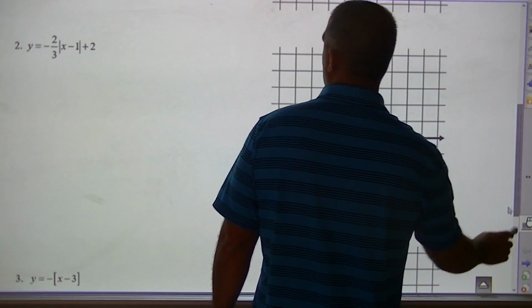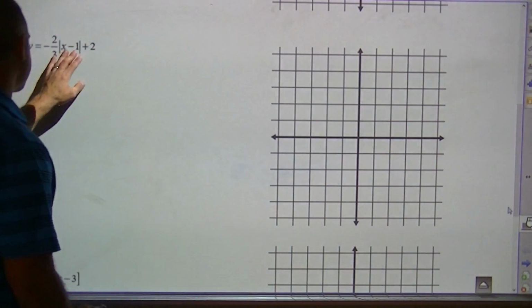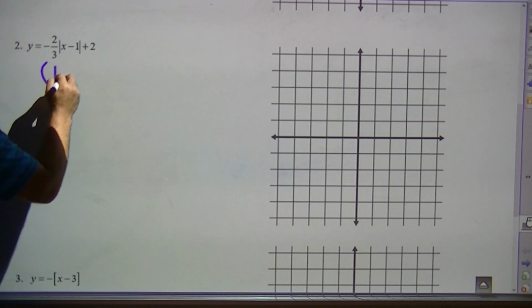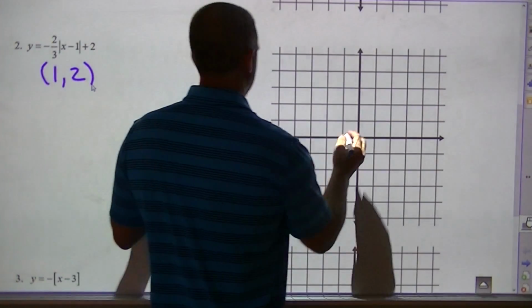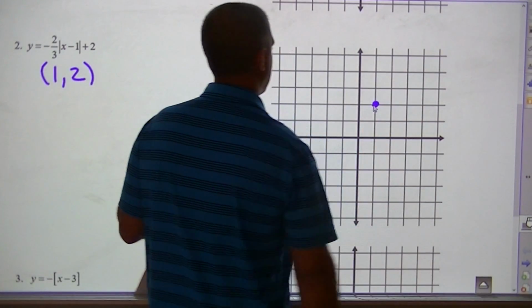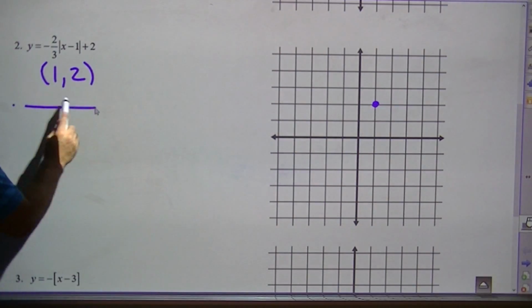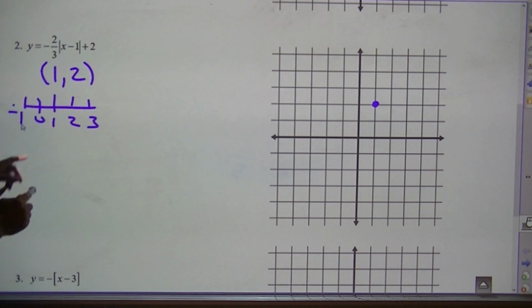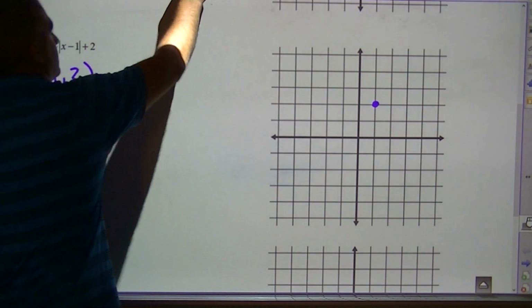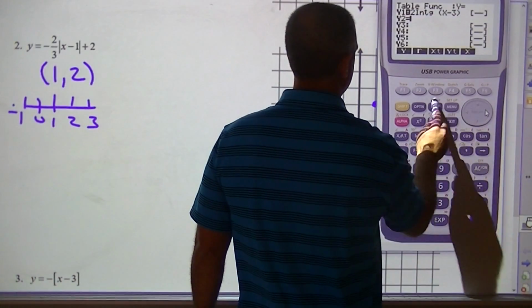Okay. For number 2, my anchor point will be (1, 2). Opposite what's on the inside, follow on the outside. So 1 over, 2 up. Now if I looked at that anchor point, I want to graph 2, 3, and 0, -1. 2 points to the right, 2 points to the left. All right, so go back.